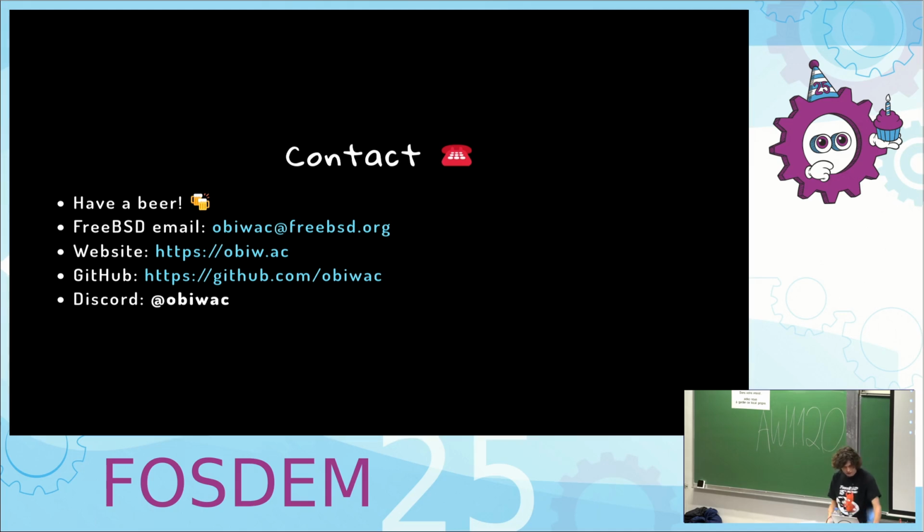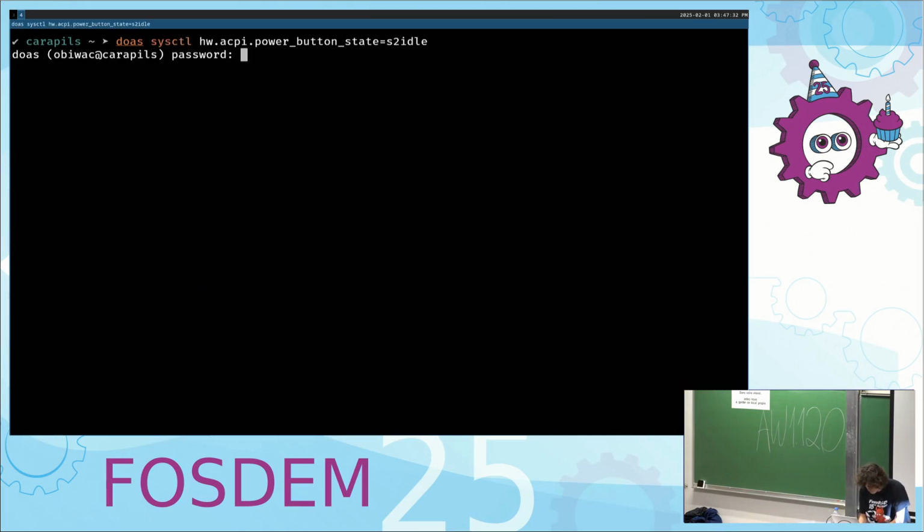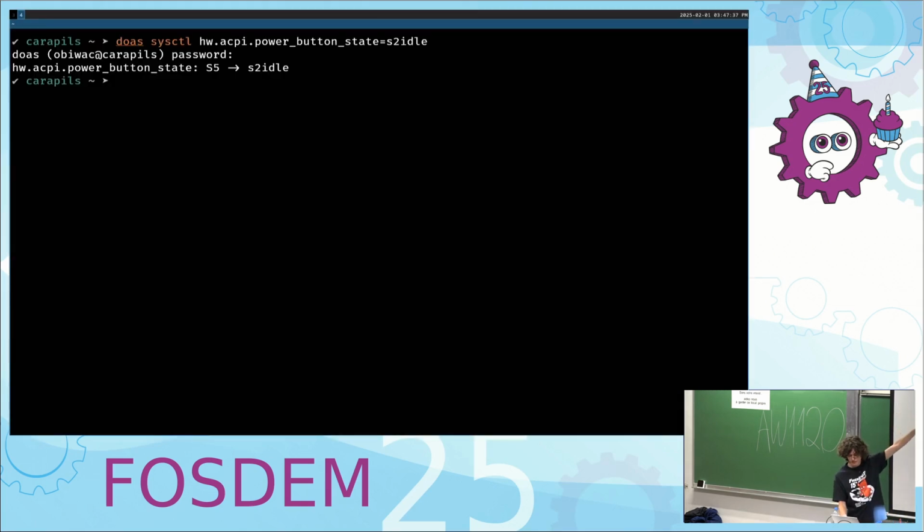OK, so I should have, if I go back here and here, let's see. I can't actually see what I'm doing on this. Let's see. sysctl. OK, so here I've set the power button state to go into S2-idle when I press it. And hopefully, if I press this, it will go to sleep. Now, you're not going to see anything change, but trust me, it's gone to sleep. And now I can press the keyboard to break it out of sleep.